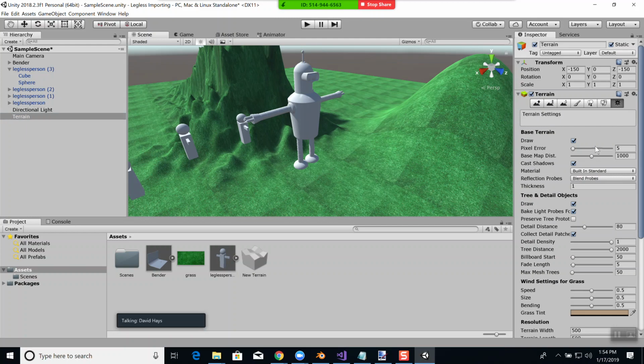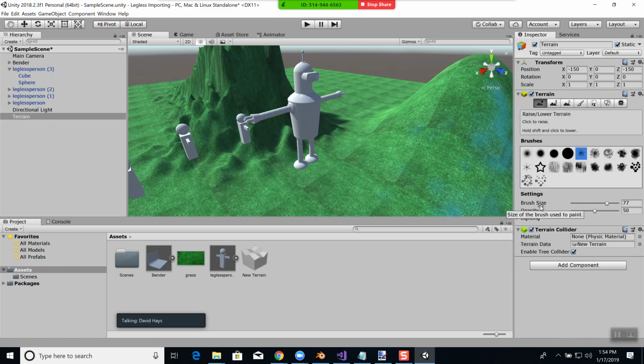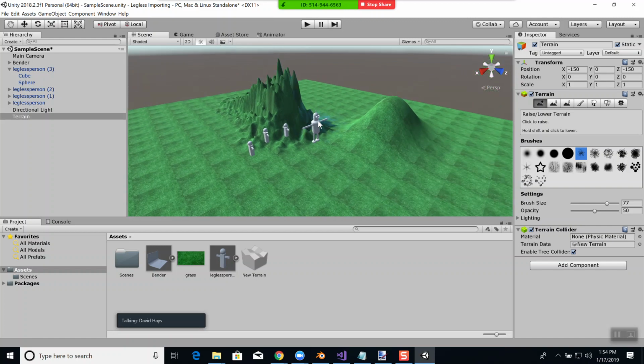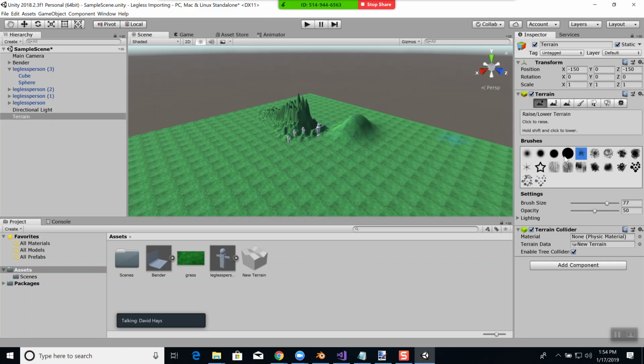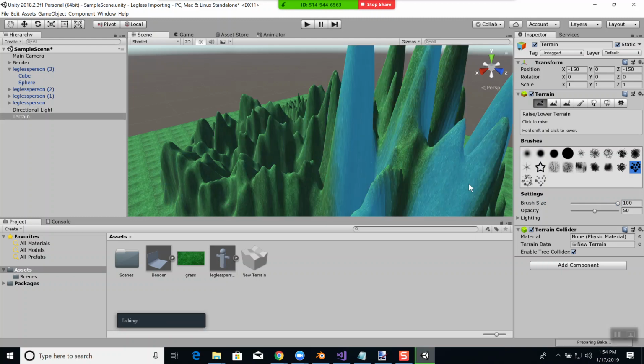When you're working with these, you'll see some of these have different settings also. Brush size, opacity. This refers to how much it affects when you start clicking around. Does it affect the entire terrain, or does it just affect a little piece? Let's see, what am I in? Okay, raising terrain. I choose one of these. Brush size, 100. Then I can create that very quickly.